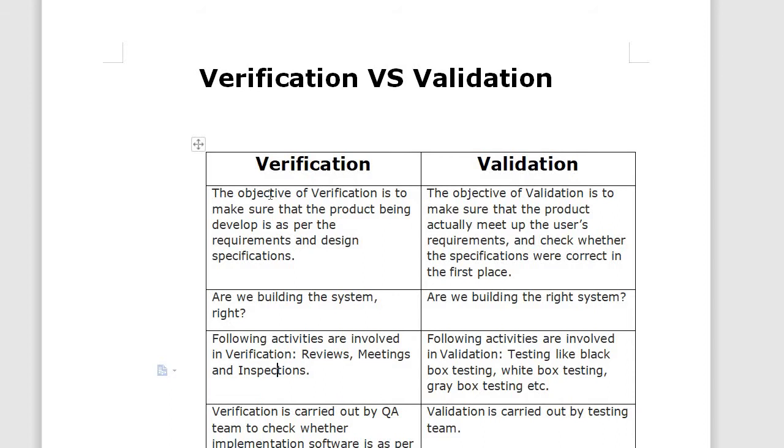The next point explains that verification asks: are we building the system right? And validation asks: are we building the right system? The system is getting built, so are we building the right one? We will test it and then we can say. How will you come to know? You have to validate that. You have to test that. So this statement belongs to validation. And are we building the system right? This comes under verification.